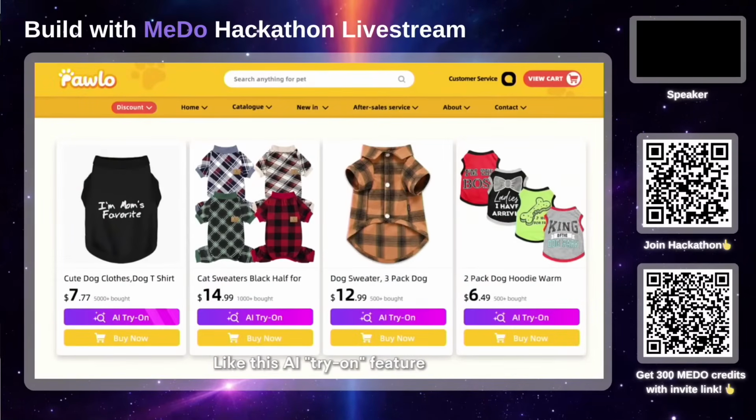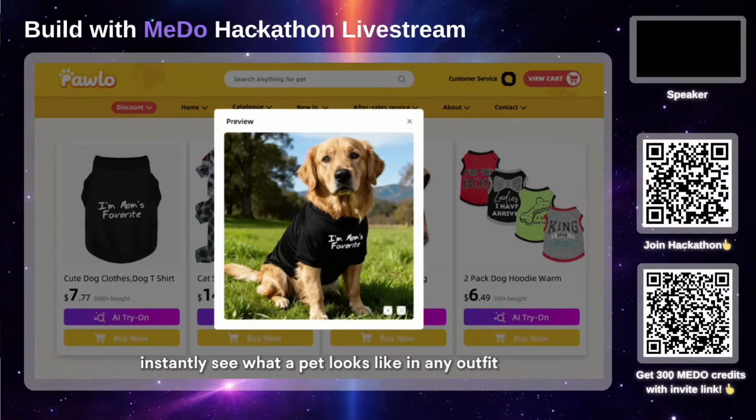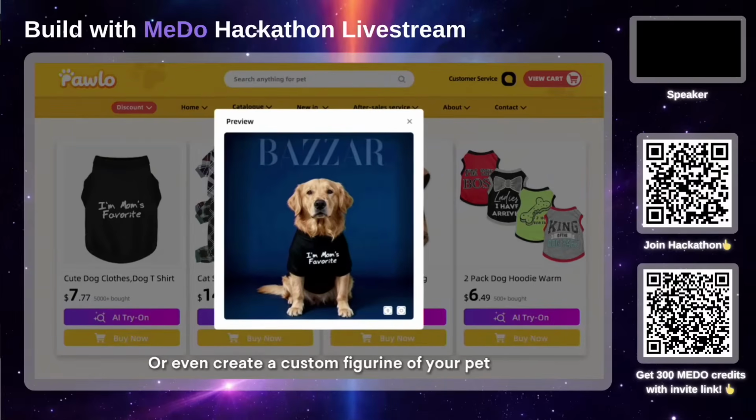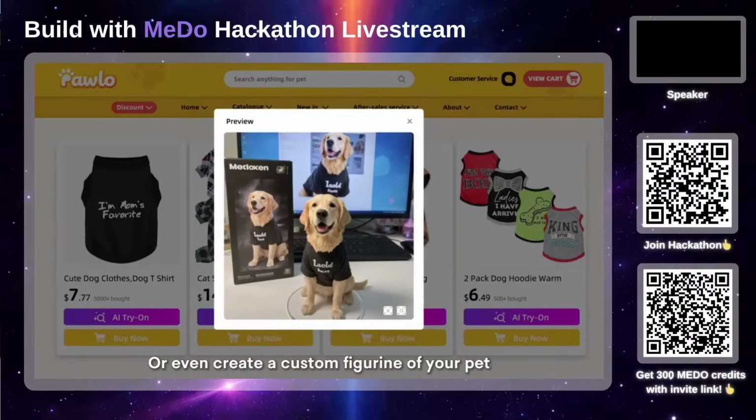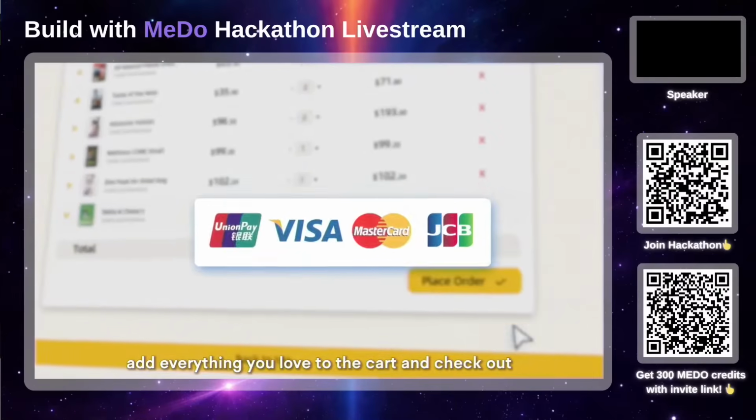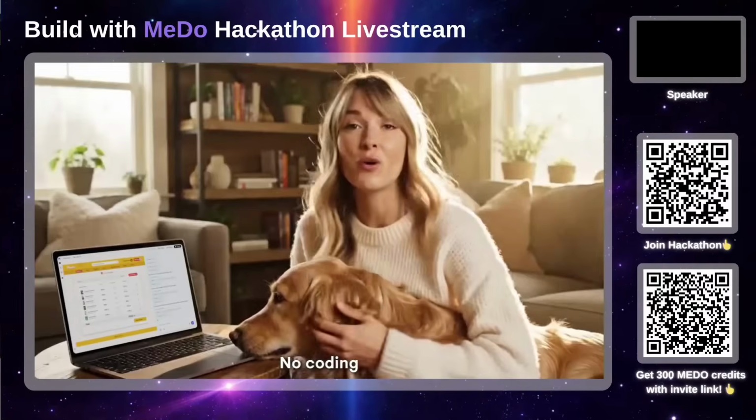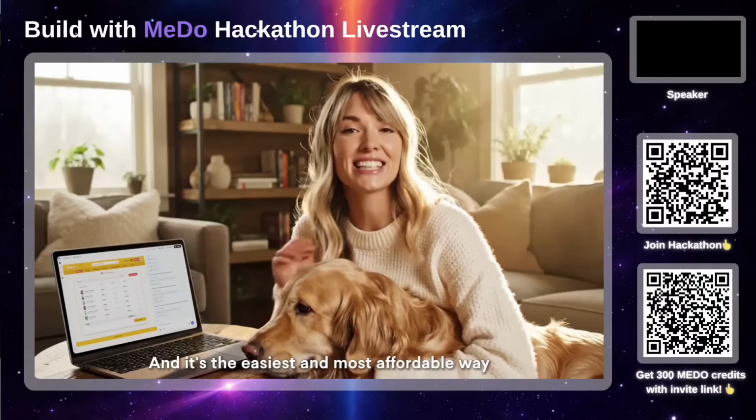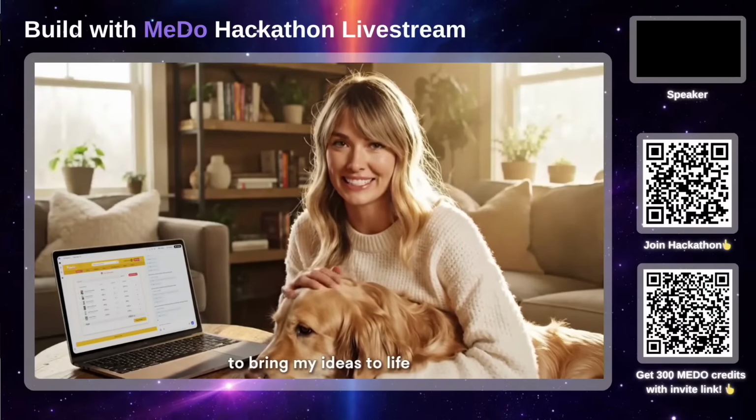Like this AI try-on feature, instantly see what a pet looks like in any outfit. You can also snap a cute ID photo, or even create a custom figurine of your pet. Then, add everything you love to the cart and check out. No coding, no setup headaches, just pure creation. And it's the easiest and most affordable way to bring my ideas to life.